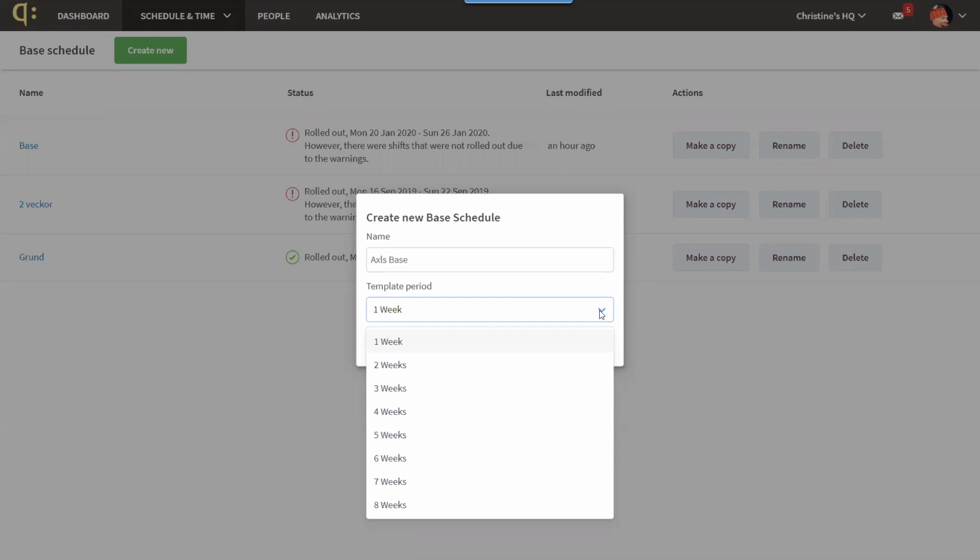Currently in the system, we have the ability to add a base schedule that's up to 8 weeks rolling. Basically that covers, I want to say, about 95% of our customer base. However, we are aware that some of you need longer template periods. I can't exactly say when, but there will be the ability to add longer template periods in future releases. Another great reason to keep track of the release notes that come out.